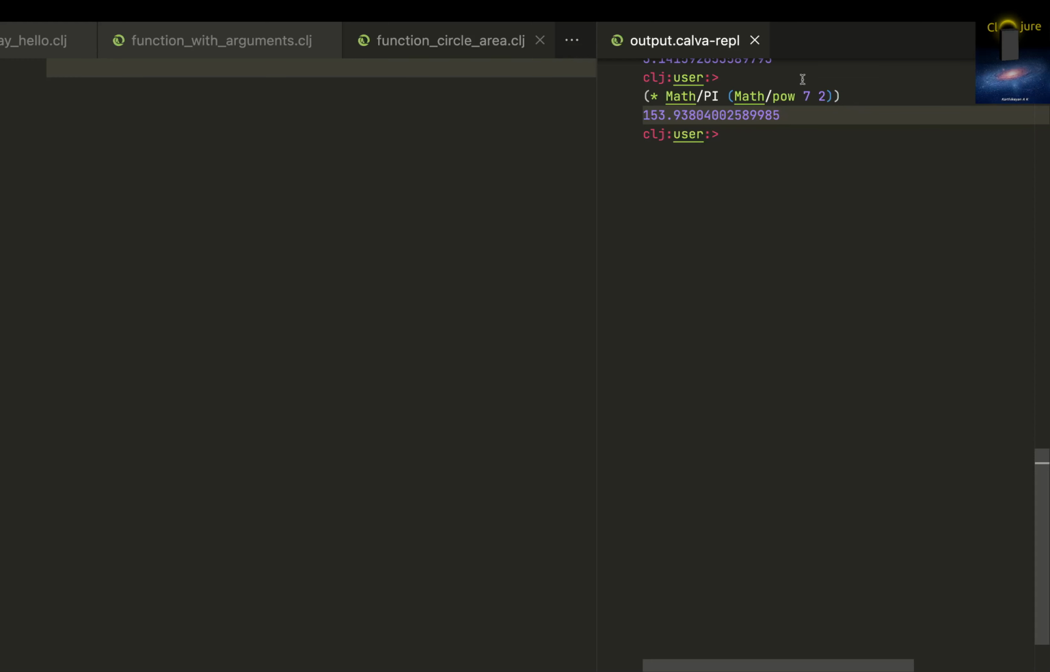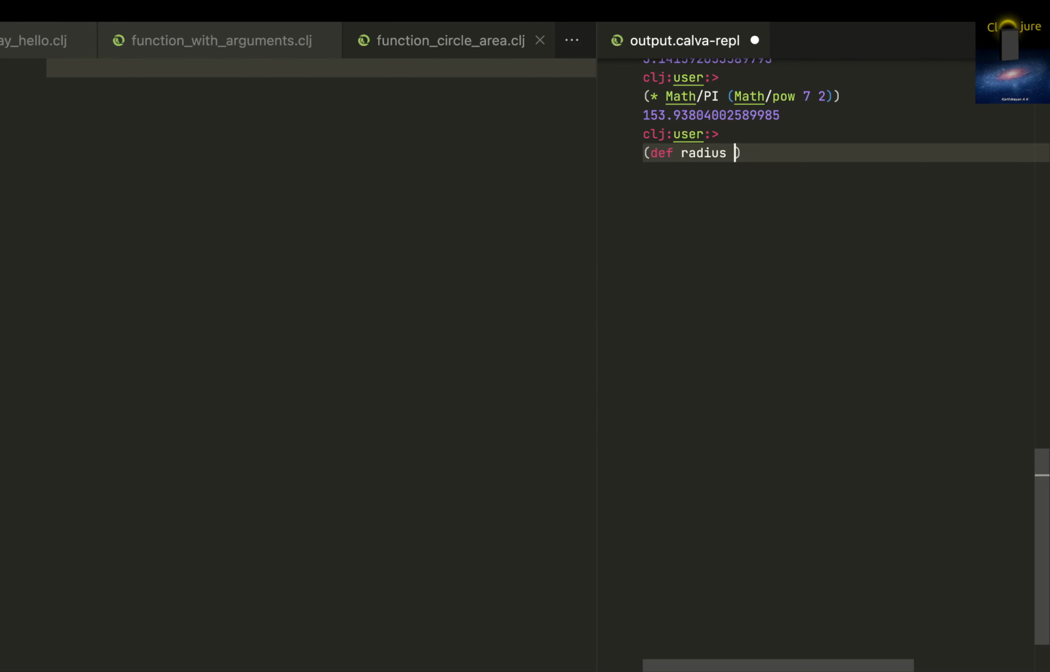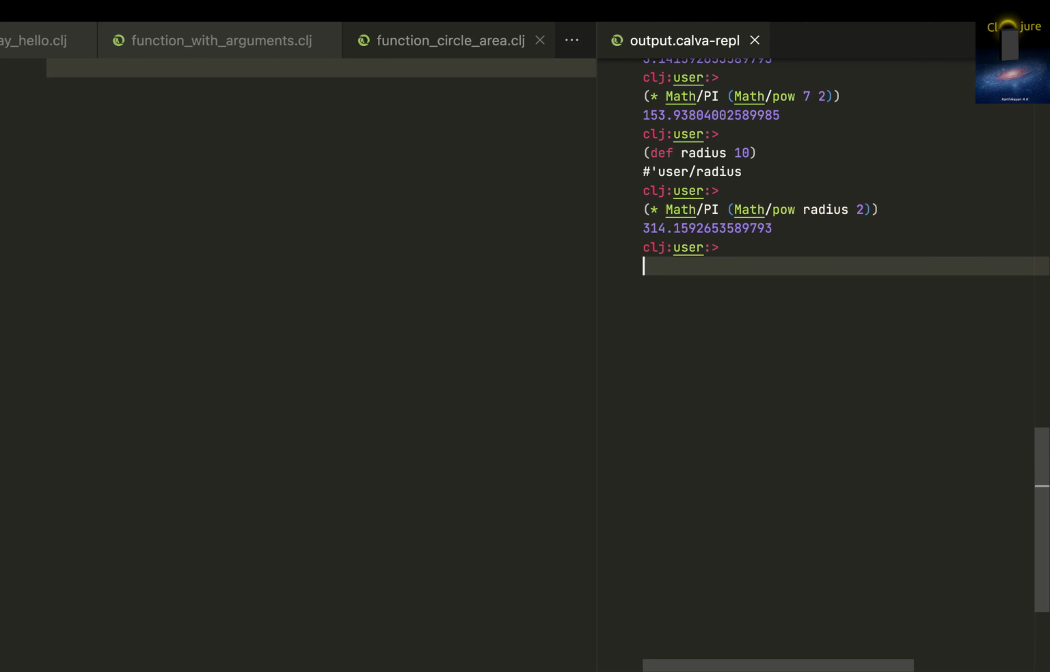So it is just pi r square. So maybe you can substitute this with radius. So def radius, let me put it as 10. So now you have this radius, and rather than this thing, I can just put radius. So this is radius raised to the power of 2, and that multiplied with pi. And now you have got some value, right?